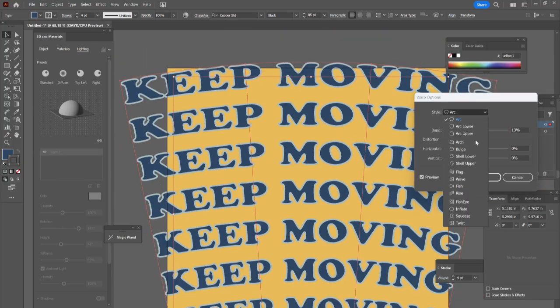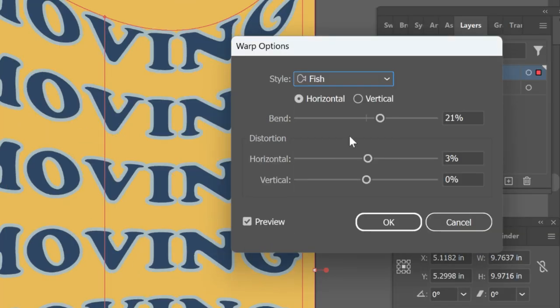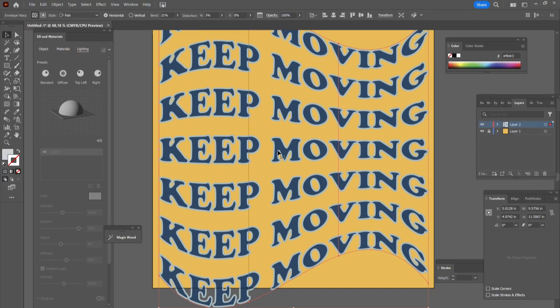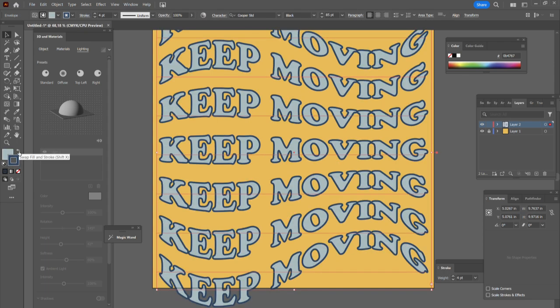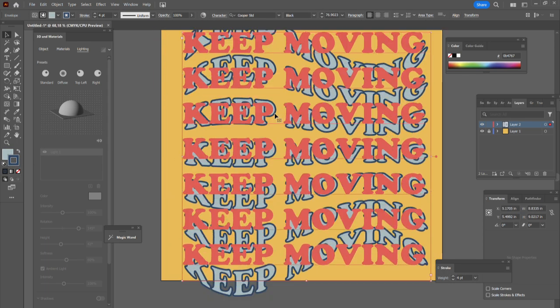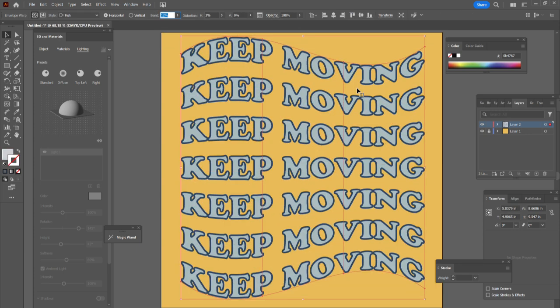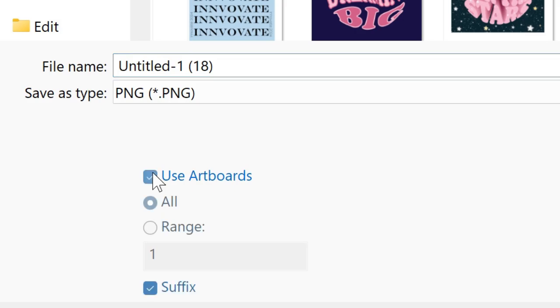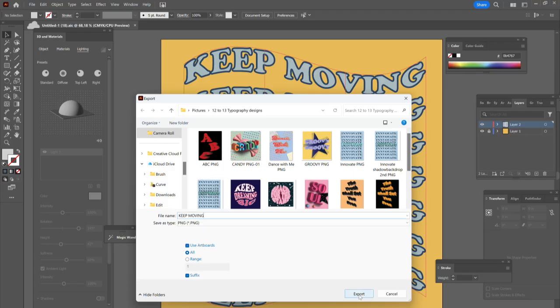Now go to the top right and select Make with Warp. In the style option, select Fish, then copy my settings on the screen. Now you can scale it to be smaller or larger. I also changed the color of my text, which is something that you can do if you are not fully satisfied. Finally, export it as a PNG or JPEG.